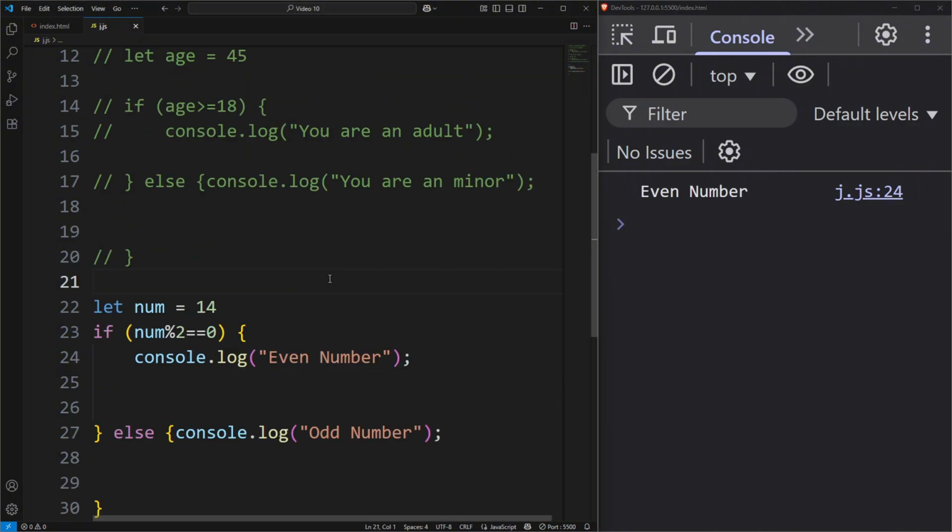So let's see how it is calculating. This is my num variable that holds the value 14, and this is the modulus operator. If my num divided by 2 gives the remainder 0, the condition will be true and it will print even number. If my condition is false, it will go to the else branch and print odd number. So this is how it is working.